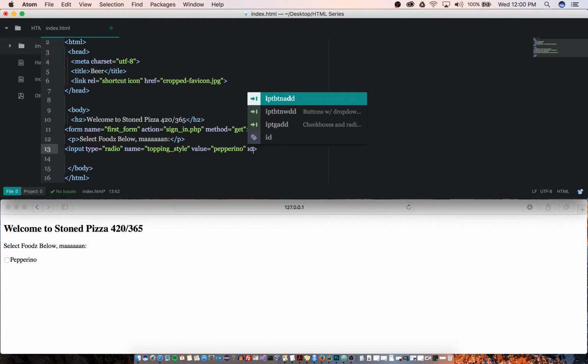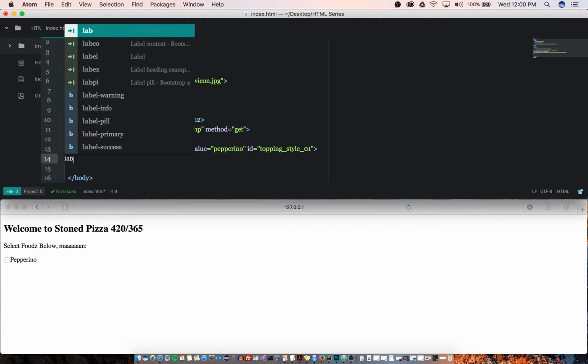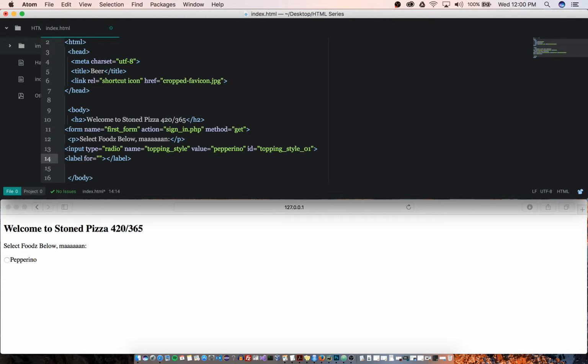And then we're going to give it an ID. We can name it the same as pepperino. Or not, you know what? Let's do topping style 01. I know it's kind of long, whatever, but we'll see how this works in just a minute. So then we're going to come down below. We're going to make a label, and it's going to say for.